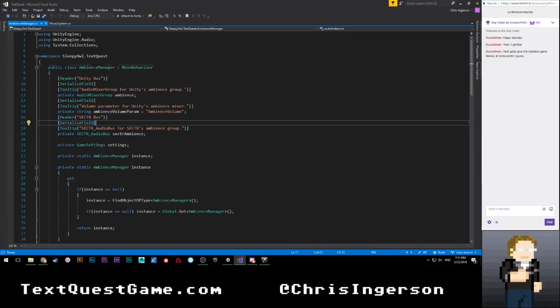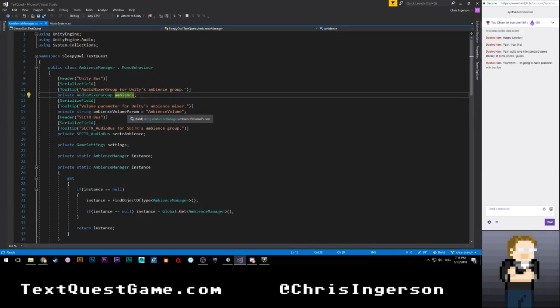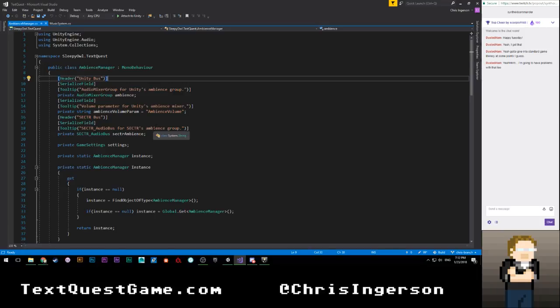Okay, so the ambience manager currently only will fade out ambience for the built-in Unity mixer and the sector ambience, but it's probably a good idea to have ambience manager instead shift to like an audio manager, where it will control every single audio mixer and bus. So that includes music and master, all that.